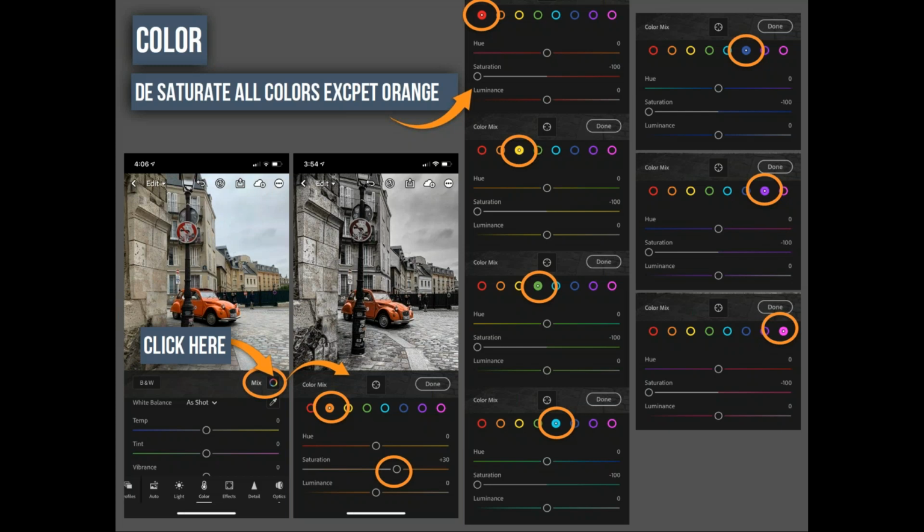The other thing that's very important that I want you to look at on this panel is the luminance. The luminance means the brightness or darkness.